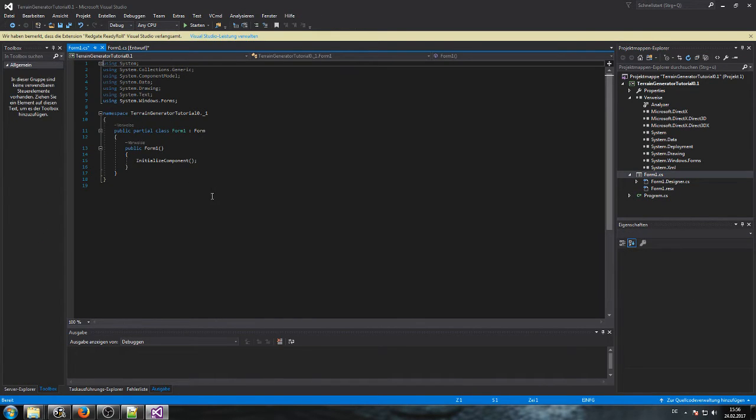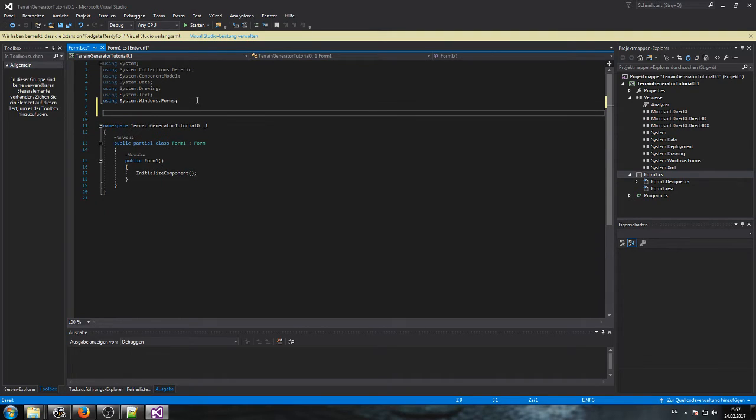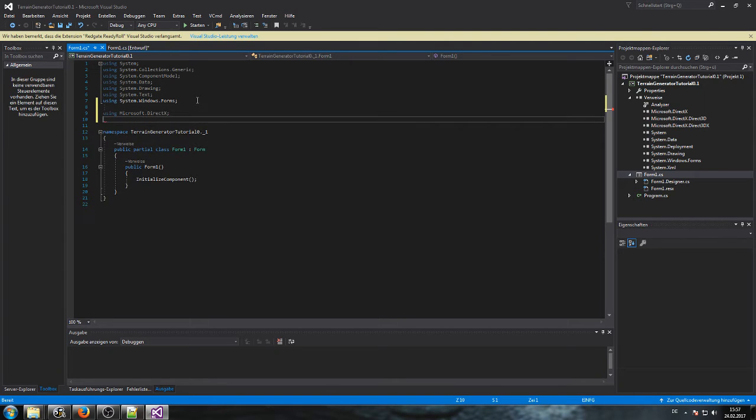Let's check out the code. Here we're gonna do all of our programming. The first thing, of course, we need to bring in the libraries: using Microsoft.DirectX, then using Microsoft.DirectX.Direct3D. These are the two things which we're gonna use. And then we need a couple of things over here.